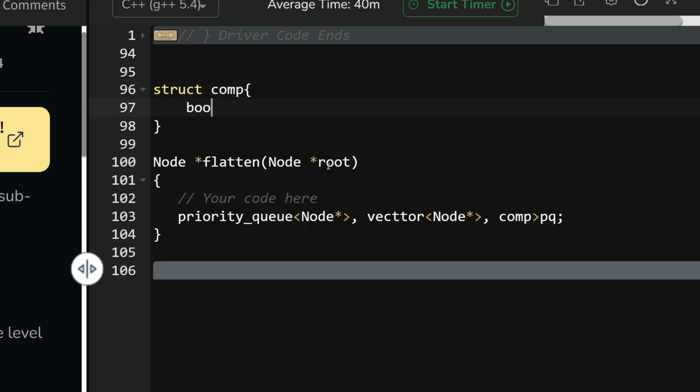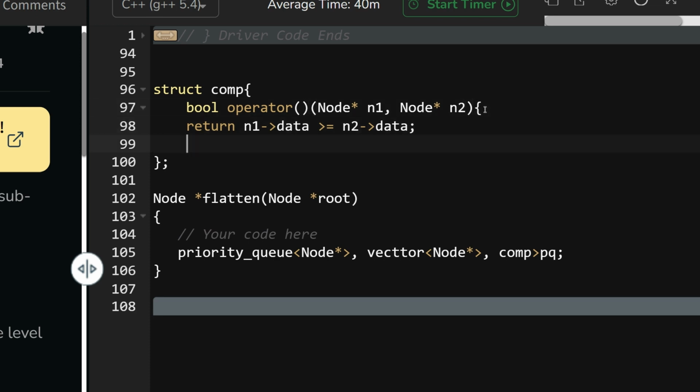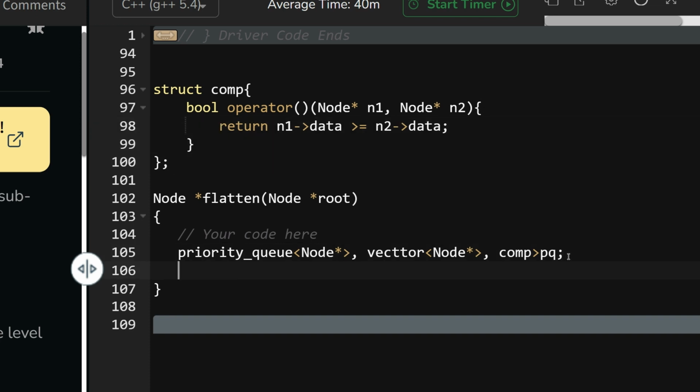And now I will say bool operator, and what will it do? It will just take something like this, Node star first node is n1 and Node star second node is n2, and you can simply do something like this, return n1 data. Now because this is a min heap, I will have to use greater than or equal to n2 data, right? And then just don't forget to close all the curly braces, right? Let me make the curly brace here also, right?